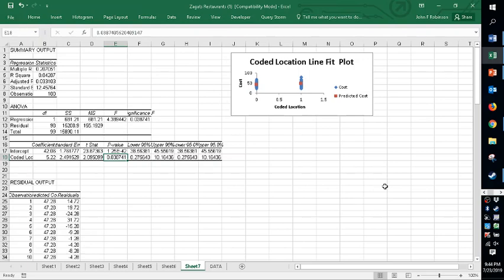Show me that again, I'm not following that. Right, because our model looks like this: cost equals 5.22 times coded location plus 42.06. That's our model that we estimated from Excel. And this coded location is either 1 or 0. So when it's a 1, it kicks in an extra 5.22.